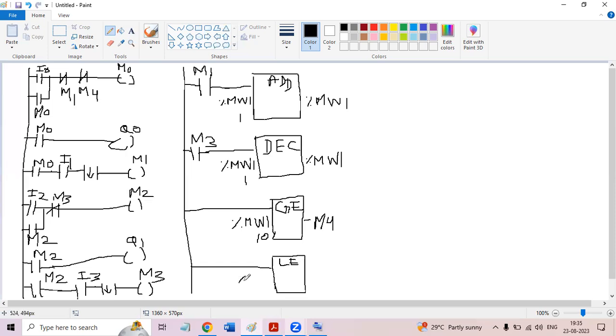Here it will compare the same location MW1 with 0. So when the MW1 value decreases and reaches 0, let us generate one more flag, that is M5. Now it will block decrement. So it will block exit.